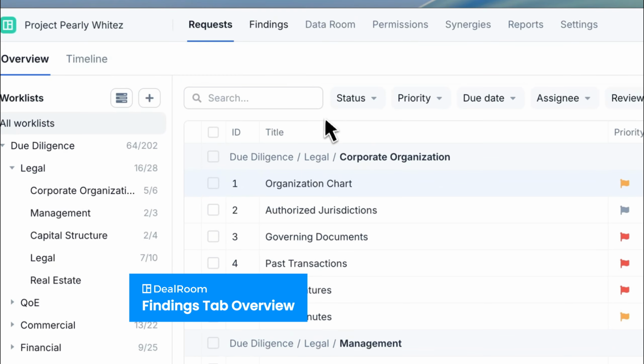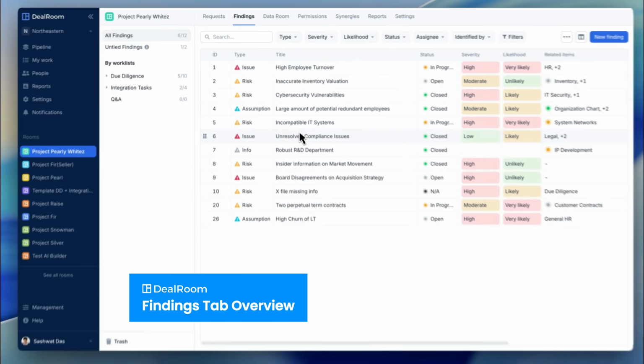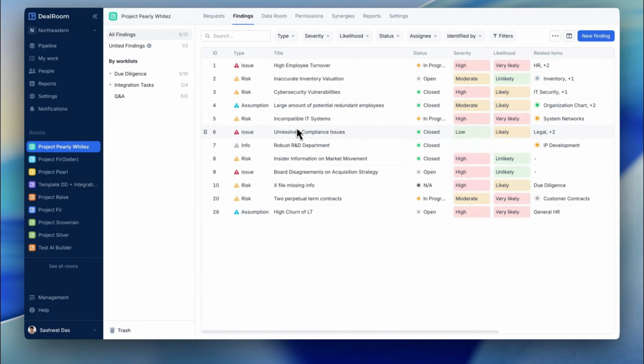Moving on to our findings tab. The finding tab gives you a consolidated view of all findings tied to the deal. All findings show every finding in the deal. This gives key information on the finding, including the ID, the type, the title, the status, as well as severity, likelihood, and some related items.